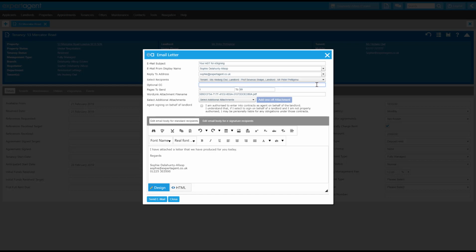Then work your way through the rest of the regular fields so you can fill in any email addresses here if you'd like to CC anyone additional. If you do have the authority to sign this document on behalf of your landlord, tick the box and select which negotiator you would like to send the document to for signature. In order for your staff to appear in the list here, they do need to have the permission set on their staff profile to allow them to sign on behalf of a landlord. However, I'm getting my landlord to sign it themselves.